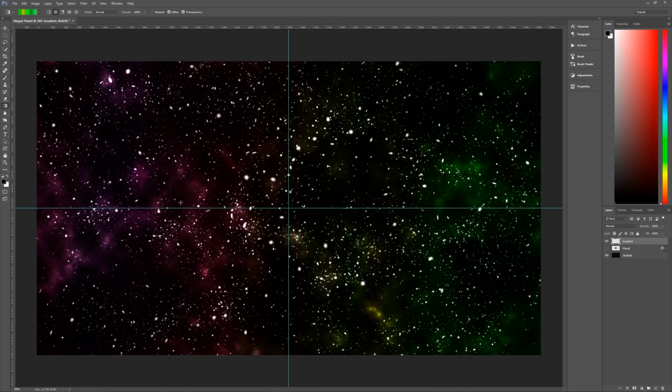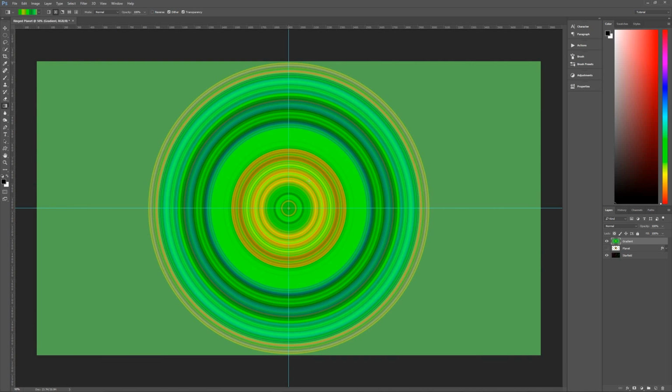Okay, you don't want to go left or right. If you go left or right, then the rings will be far outside of the top and the bottom, because your left and right are larger than the top and bottom. It's wider than it is tall. So you want to go from the center towards the top. So you click, hold down Shift, and then you drag up, and it will make rings from the center out, like so.